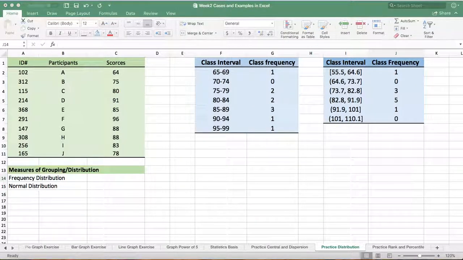Let's learn how to do distribution analysis in Excel. This is the data. Firstly, we need to group the data in different categories: class interval and class frequency, how many data fall in different or separate intervals.